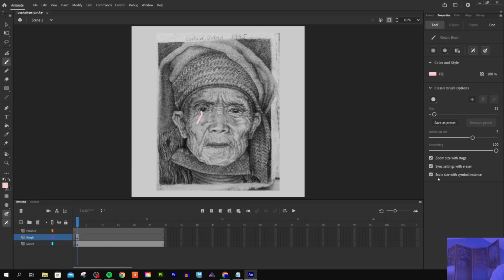What I did there is I got the scale size to change with my actual pen. That is on. This is your pressure, so if you're using a Wacom, you can have pressure. The minimum size is way up, so I'm not really getting that variation I want. Keep that in mind as well.